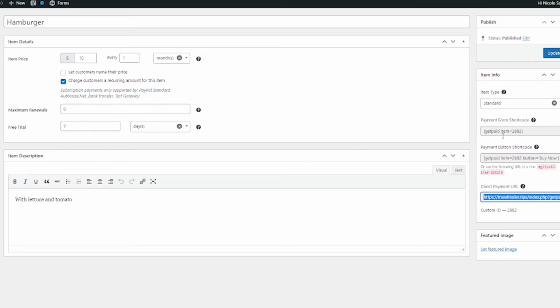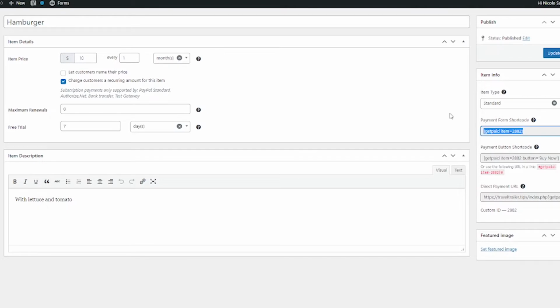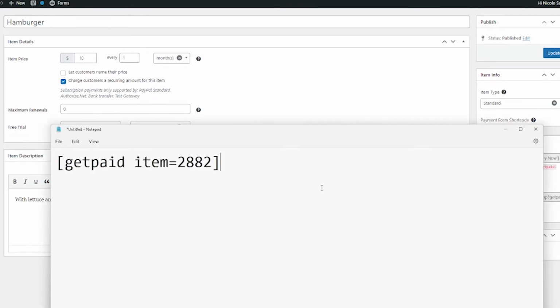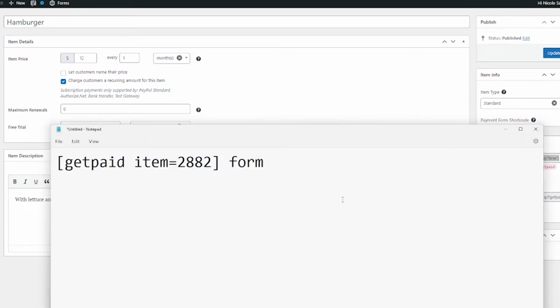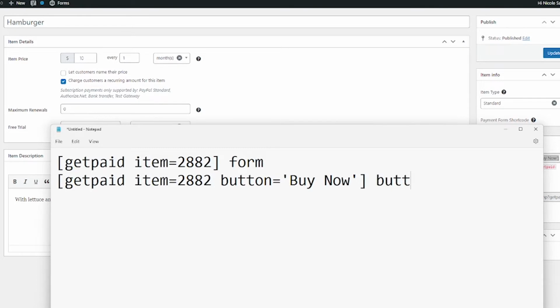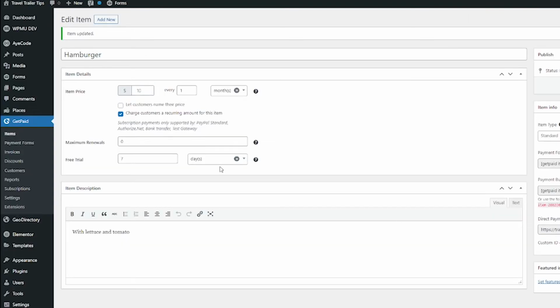Now first, what I'm going to do here is I want to save this stuff. So I'm just going to open up a notepad and then copy that on there. Okay, so here's my notepad, and let me copy the short code and then paste it there. This is for the form. And then let me copy the button and then paste it there. And this is the button. And then I don't remember if I made any changes here, but let's go ahead and click update just in case. So next I'm going to show you how to use those shortcodes.